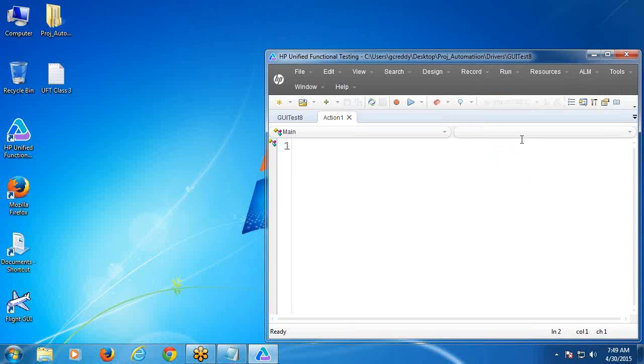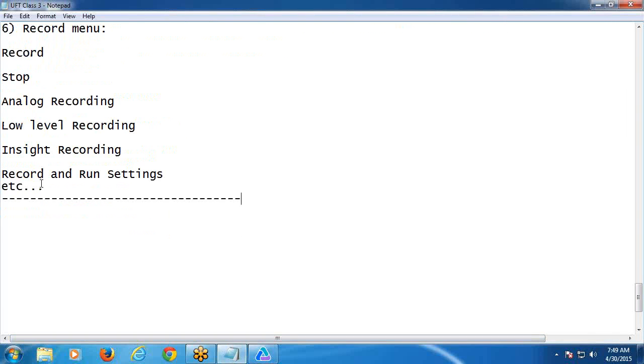Tell me Sujata, respond. What is record menu? What are the important commands available in record menu? Yes, sir. In the record menu, we have record, normal recording, and then analog recording, low level recording, insight recording, which is added in UFT as the latest feature, and the record and run settings. Good. Next, run menu.